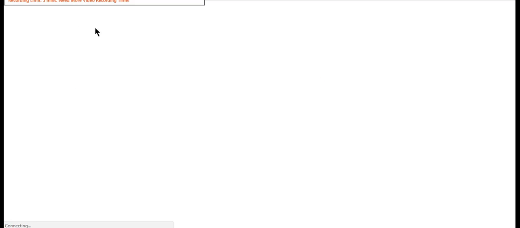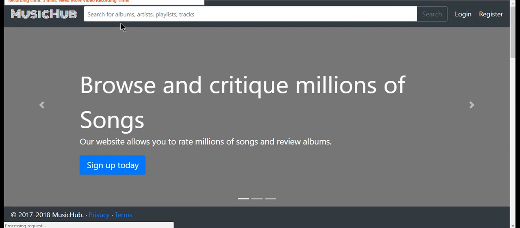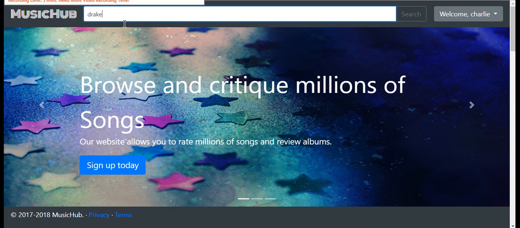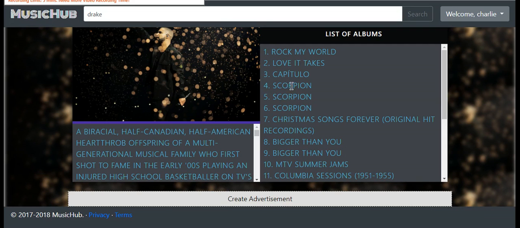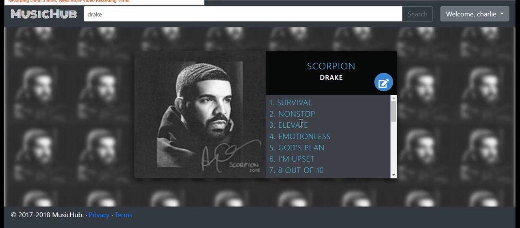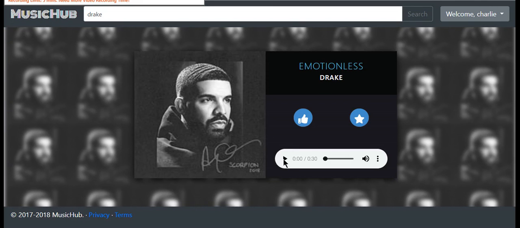You can also browse through the site in this order, where you can search for an artist, and then you can read his bio and go to his albums, and then go to an individual track and play it. Thanks.